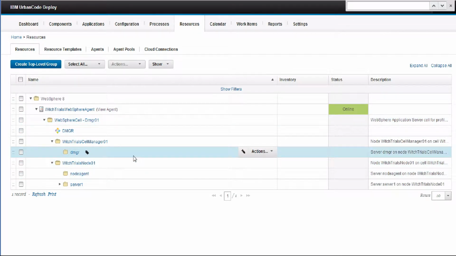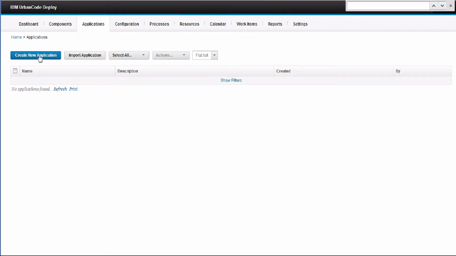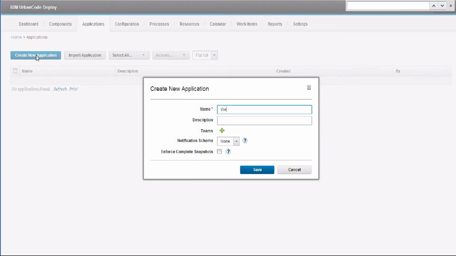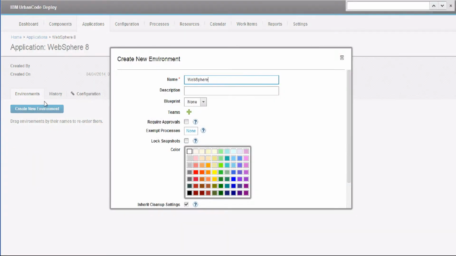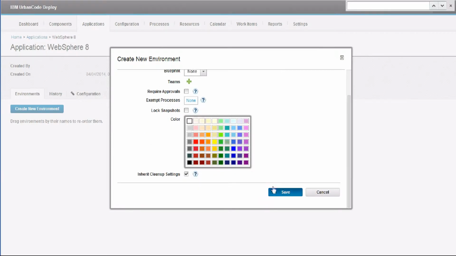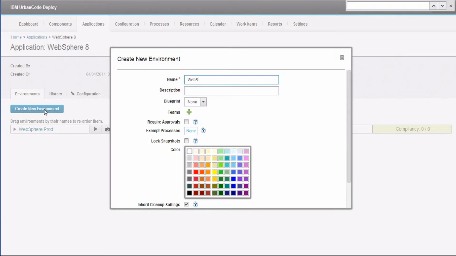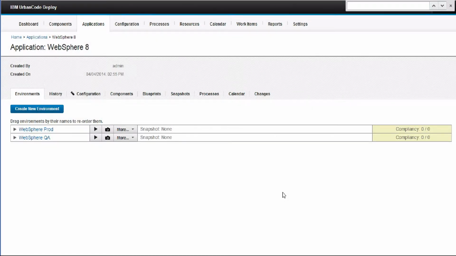Now that I've got components that represent data for each scope within my resource, I need to bring it all together. I need to create an application, and I need to create an environment under that application. So I'm going to create a new application, and I'm going to call it WebSphere 8. I'm going to hit save. I'm then going to create an environment called WebSphere prod and hit save. And I'm going to create one called WebSphere QA and hit save.